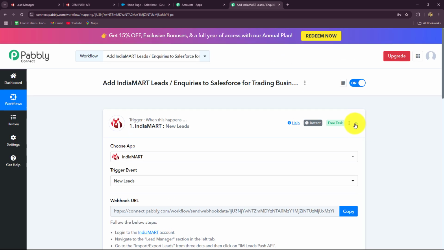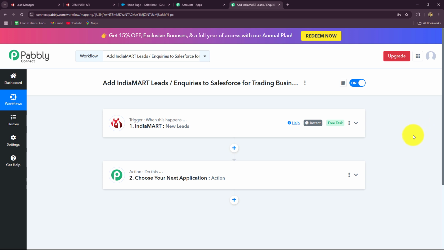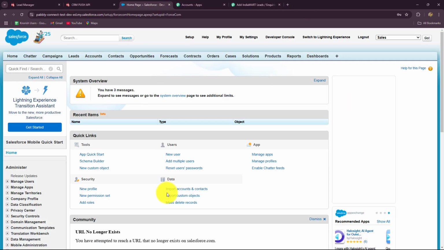This means our connection between IndiaMART and Pabbly Connect is absolutely successful. And now every time a new lead will be received along with a new inquiry from IndiaMART, automatically the response of that lead is going to be captured inside Pabbly Connect. Once we have received the response, our objective is to add this lead as a contact in Salesforce. So now we are going to build the connection between Salesforce and Pabbly Connect.